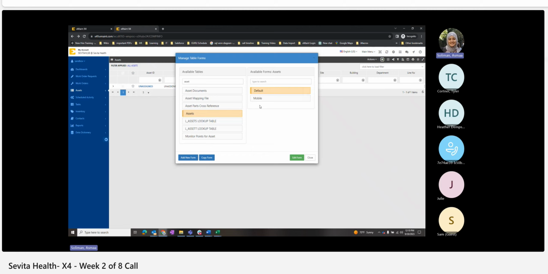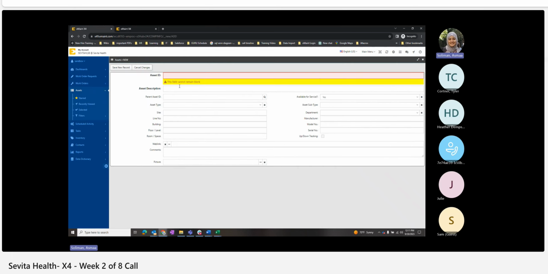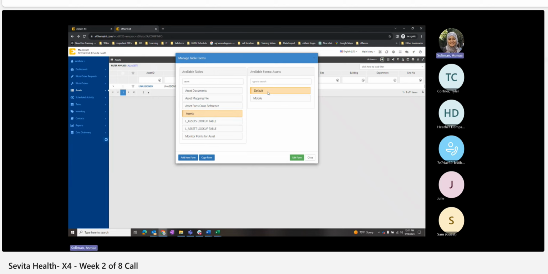So what you could do is copy the default form, create another form and call that vehicles. And that form will have everything that is in the default. So we'll have all of this, but we can add another field and call that plate number. And if you want to edit that, we're just going to click on the default and edit. Or if you wanted to copy this form and create a new one and call that vehicle, we're going to click on that and then copy form.